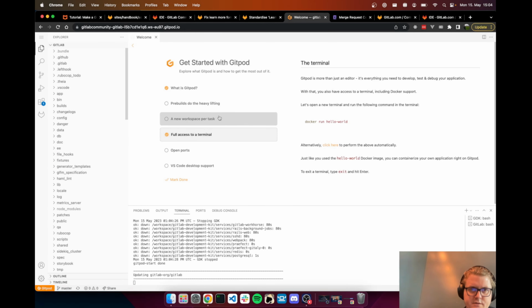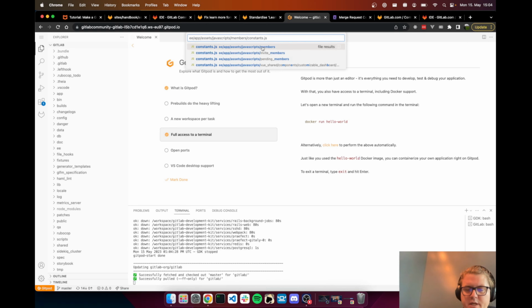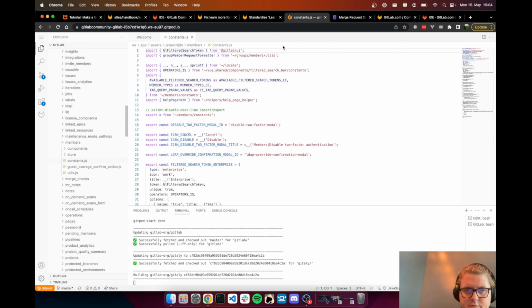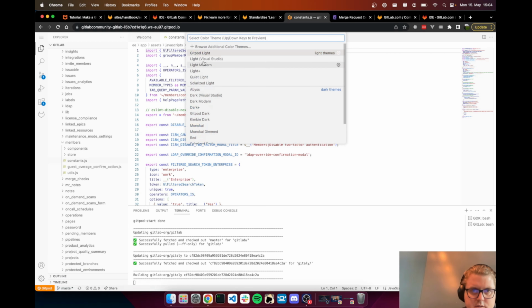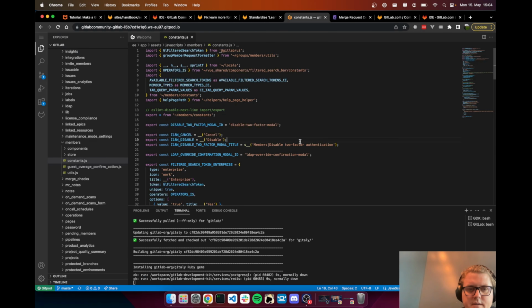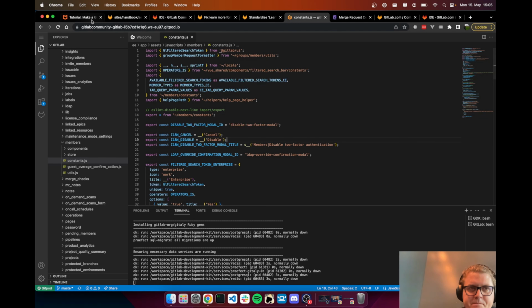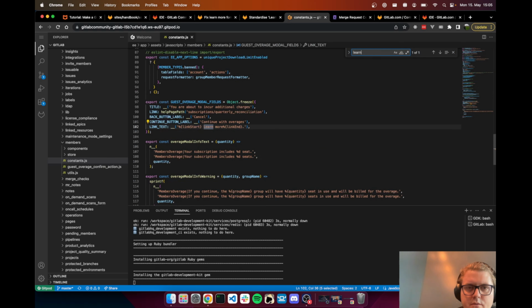You can again treat this exactly like VS Code. Command P, Control P to open a file. We can also change this to dark mode because we're not monsters. Cool. All right, way better. Now we can read it. Okay, and the thing that we're going to fix is Learn More. So you can see here is our text.